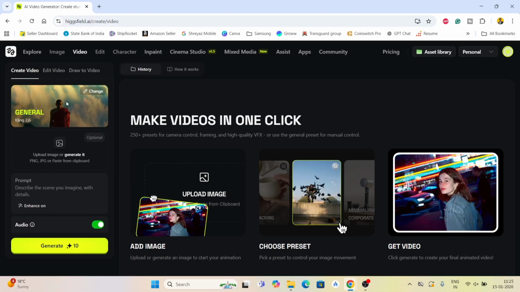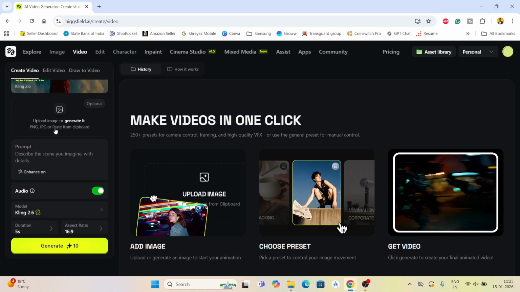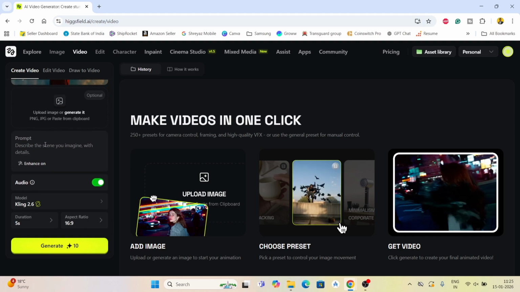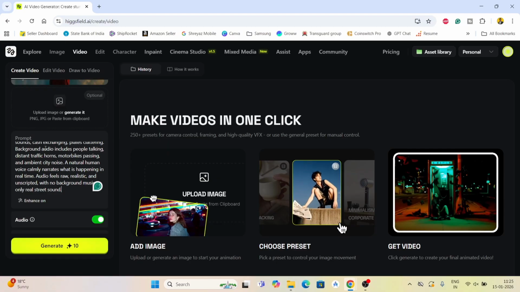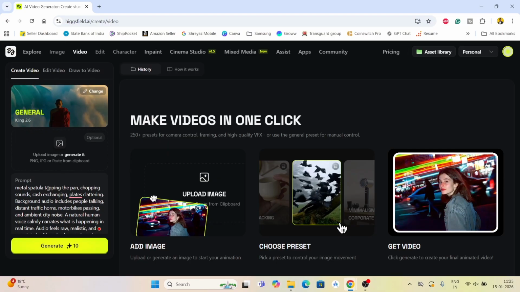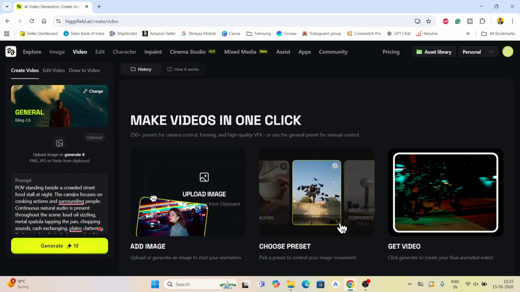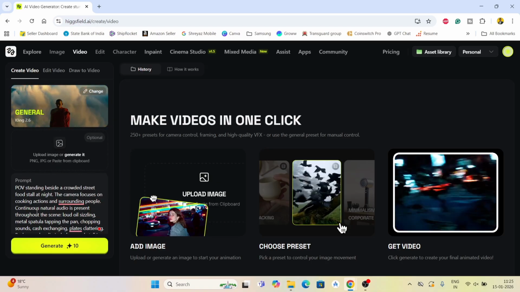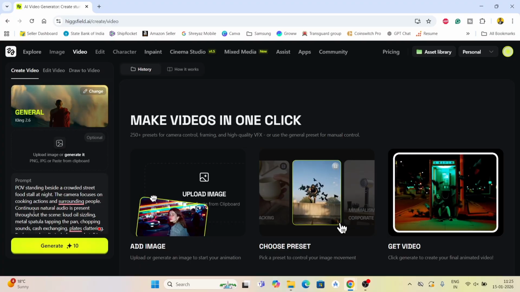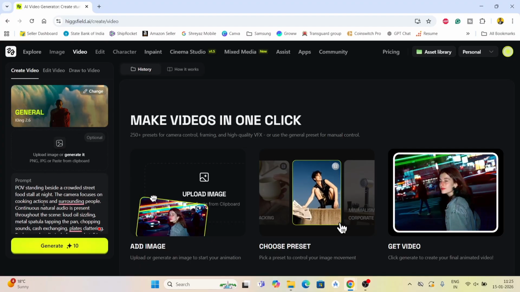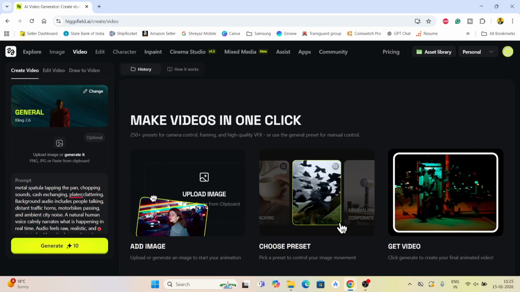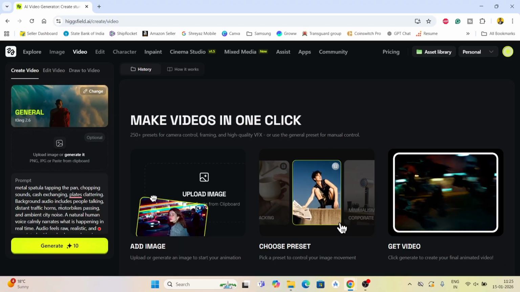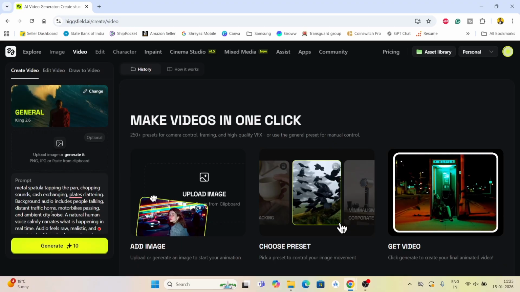Okay, so you see this place? Here you can simply upload an image and generate, but I will be using one single prompt. I have already copied the prompt and it says: POV is standing beside a crowded street food stall at night. The camera focuses on actions and surrounding people. Continuous natural audio is present throughout, with chopping sounds, cash exchanging, plates clattering. Background audio includes people talking, distant traffic horns.